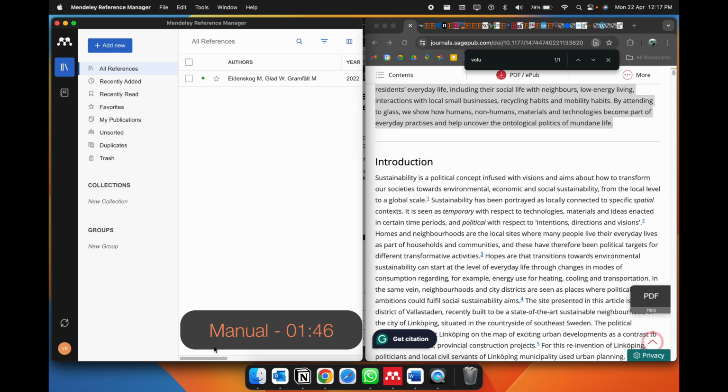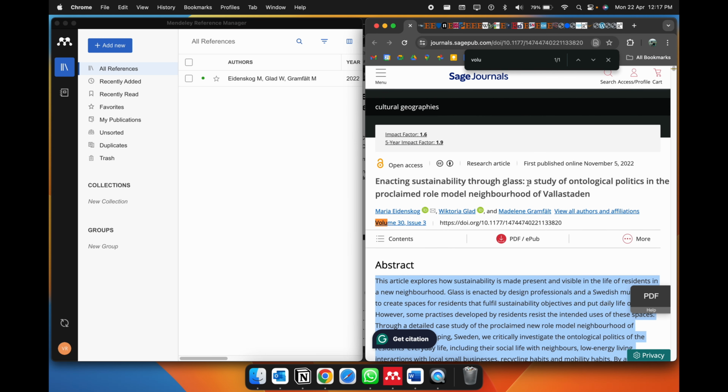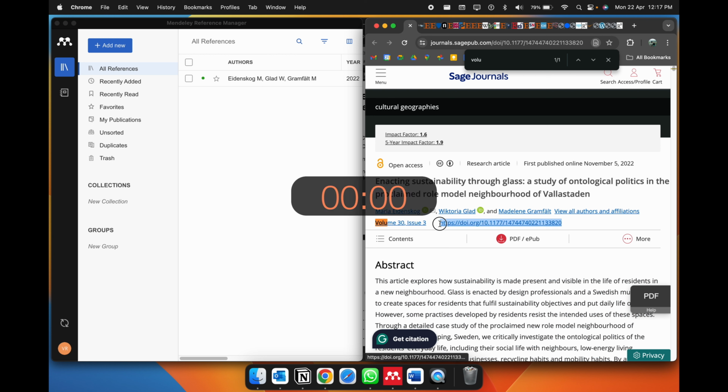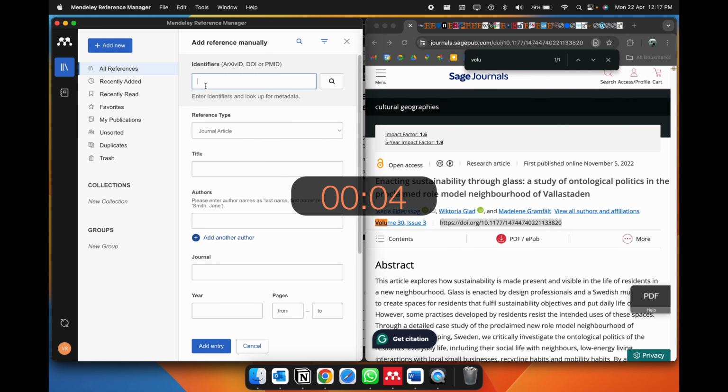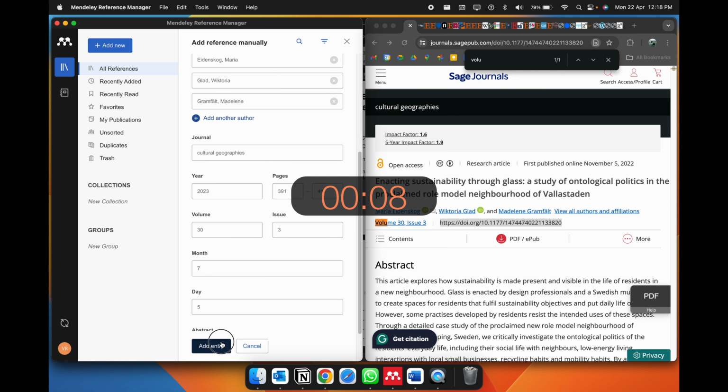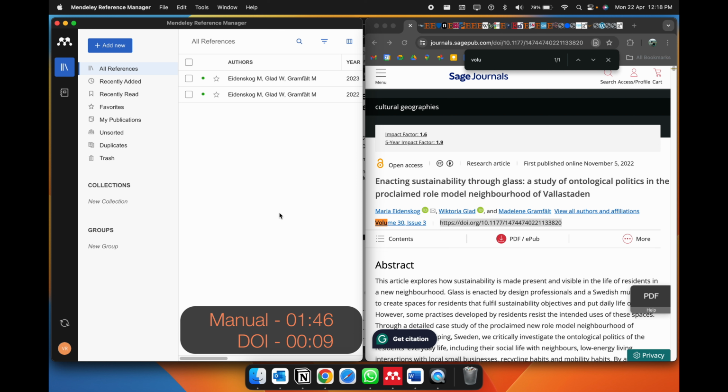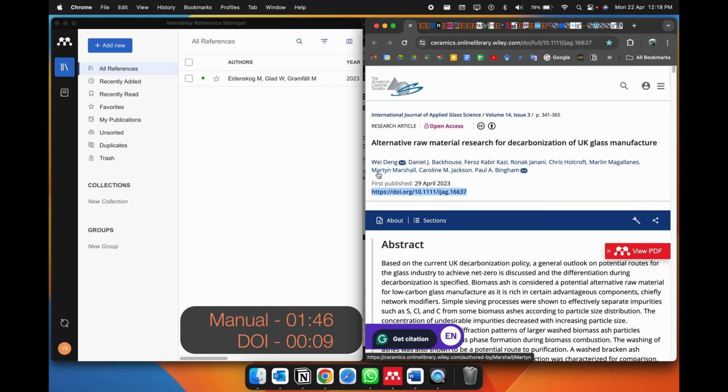Add entry. So that's one option. I'm not sure if it'll let me duplicate an entry. So let's see: add new, add reference manually, identifier, look up metadata, add entry. So you can see the time difference between doing everything manually and doing everything the smart way. This is something that really helps with time management.